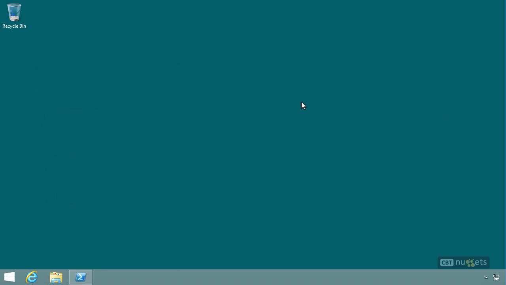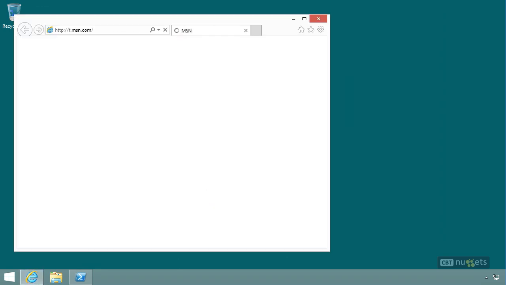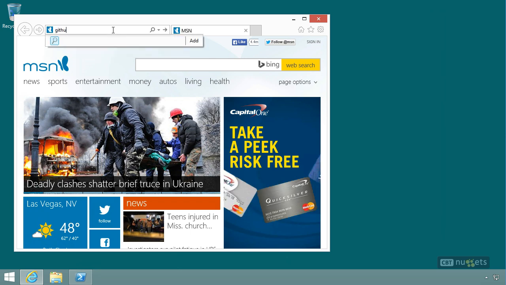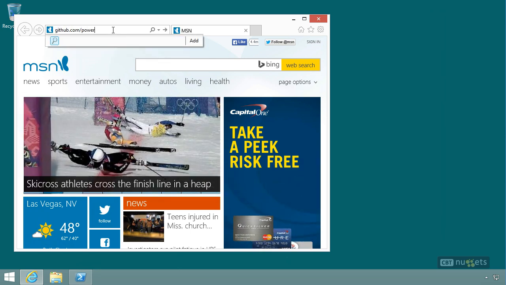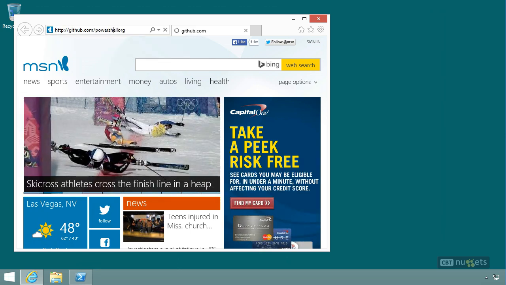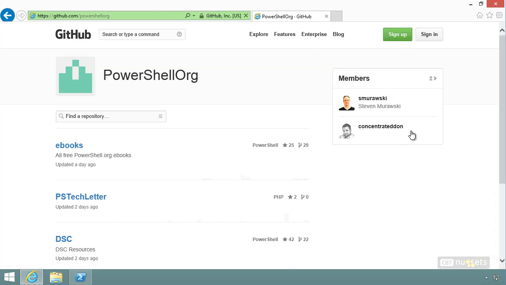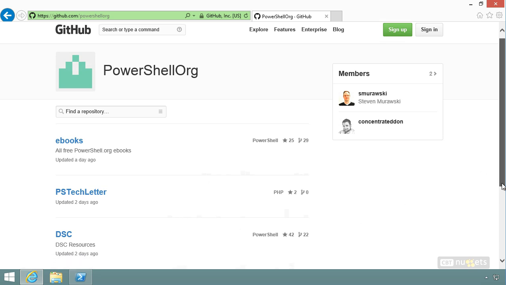What I do want to do, though, is take you up to the internet so we can see where some of these community resources are located, and we can walk through a couple of them. So to do that, I'm going to go to github.com/PowerShell.org. Now this is all free stuff. You don't need to sign in or anything. You can get to all the PowerShell.org's free ebooks right there, actually.